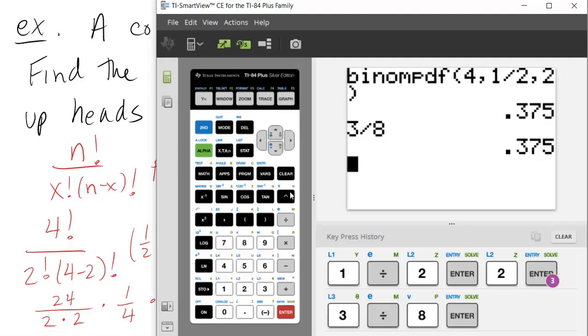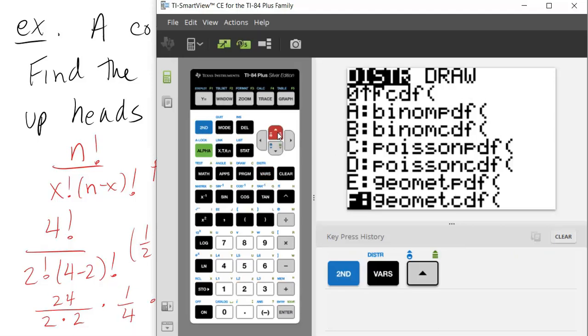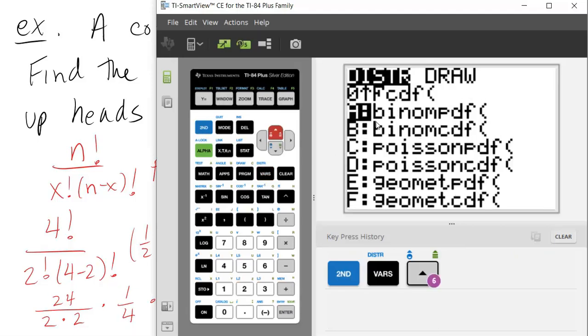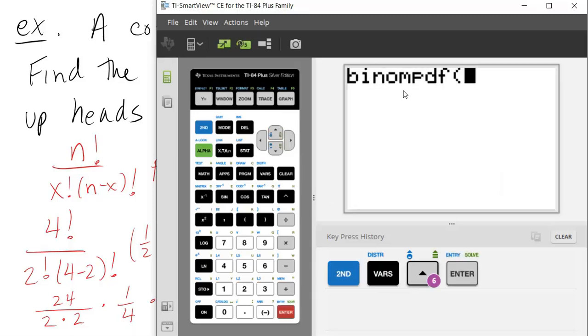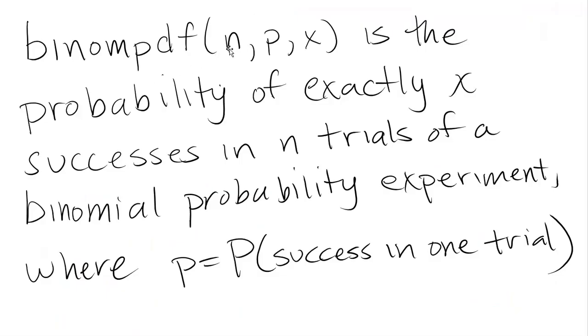Now I'm going to turn off my stat wizard and redo this for those of you that don't get that input screen. It starts the same way with second and the vars key. I still want option A in this calculator, Binompdf. Hit the enter key. And you'll notice instead of getting that input screen, it just pastes a Binompdf on your main screen and now asks for the input. So you have to know the order of the inputs. And it's n, p, x. Number of trials, probability of success, number of successes.